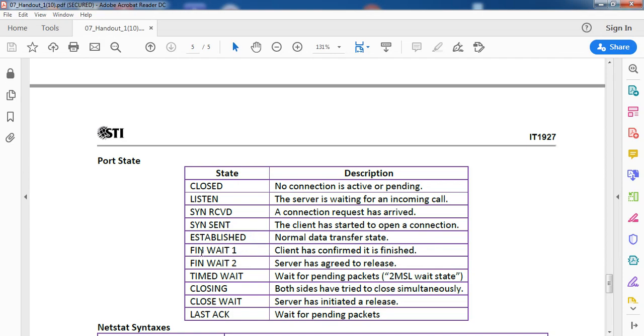Now, once the active state has been done and the connection needs to be severed, they send a FIN wait 1 and FIN wait 2. FIN wait 1 means the client has confirmed it is finished. FIN wait 2, the server has agreed to release. And afterwards, it would go to closing or close wait. Then eventually it would return to closed.